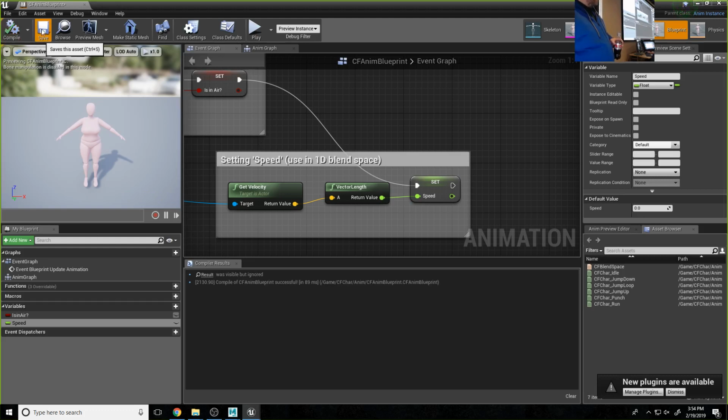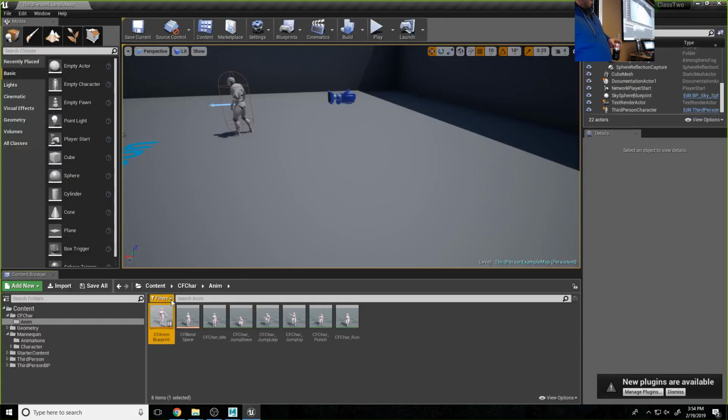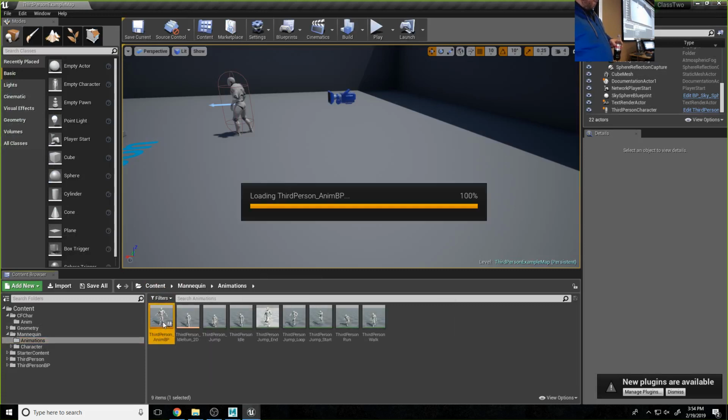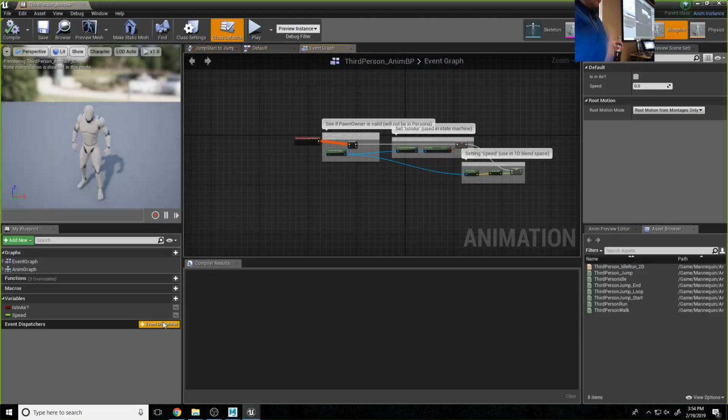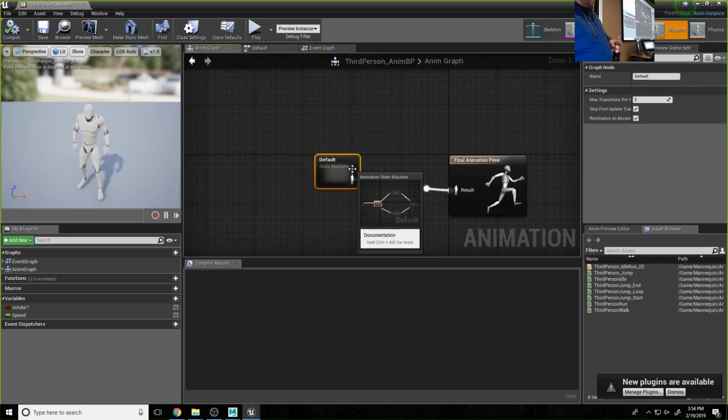So I'll go ahead and save that and close it for right now. Actually, before I close it, I'll show you. In my anim graph, I don't have anything, so that's the next thing I need to go steal. So I'm going to go back to my mannequin under animation, third person blueprint, pull this up, and go to jump start, jump, whatever, go back to anim graph. I need to steal this default state right here.